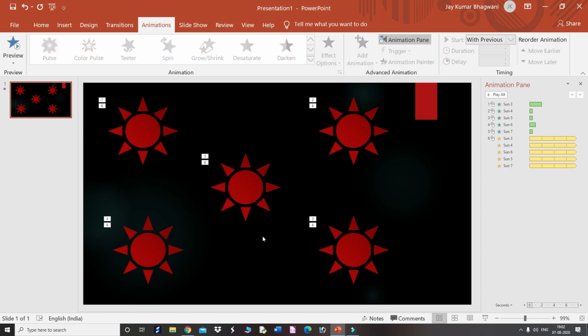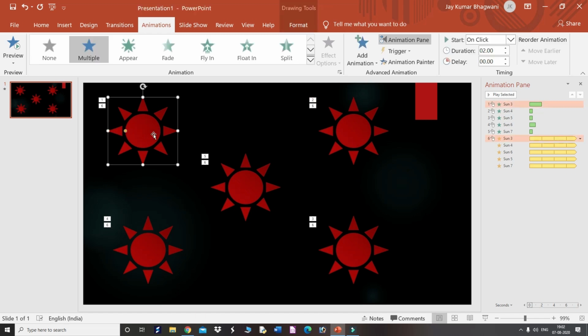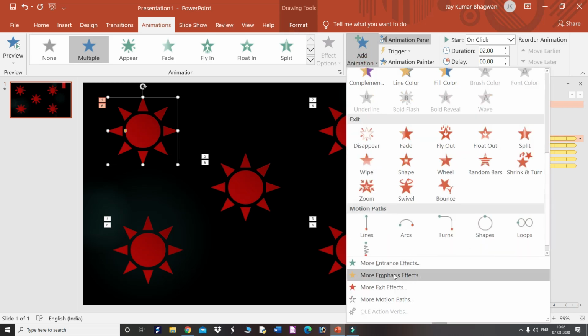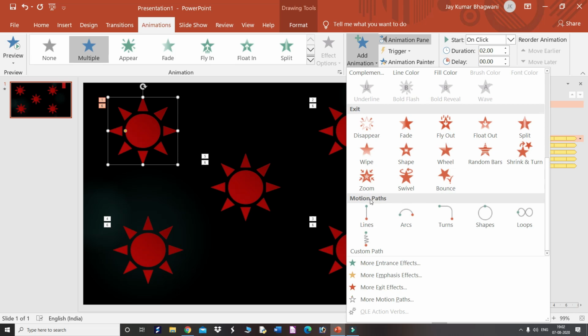Now the third effect. Using this graphics presentation, I will explain you all the four types of animation, that is entrance, emphasis, exit and motion path. Let us start now with motion path. Select this object, add animation, then there is an option called motion path. This is called motion path.